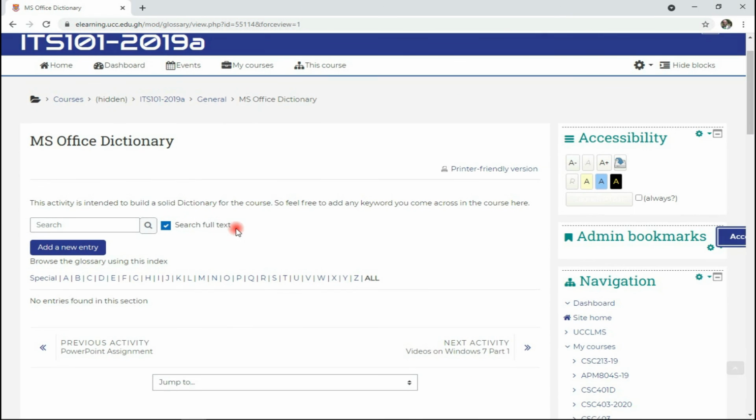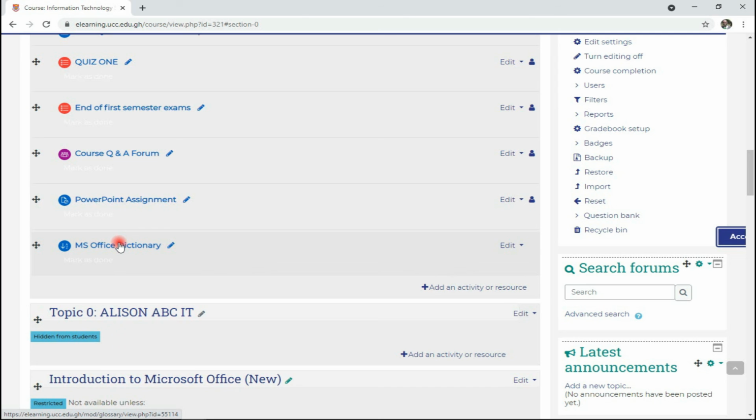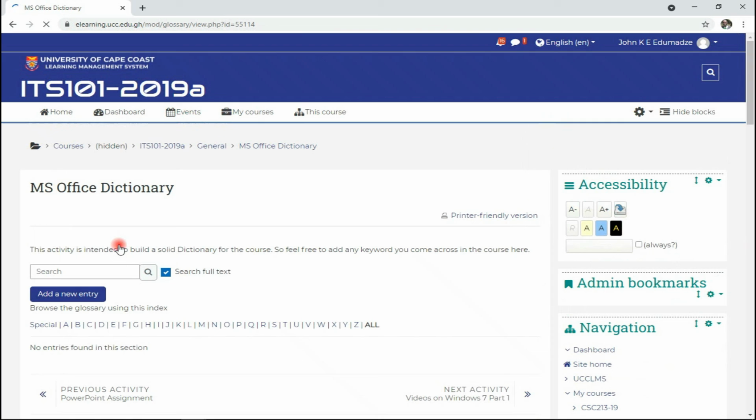After this, a link to the new glossary will appear on the course page where the student can select to add entries to the glossary list. In the next video, we will be looking at how to set up a wiki activity.